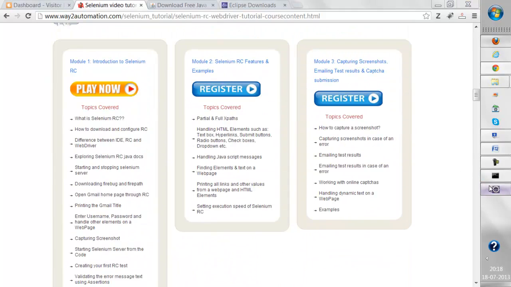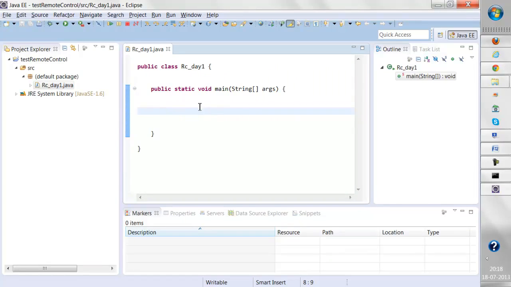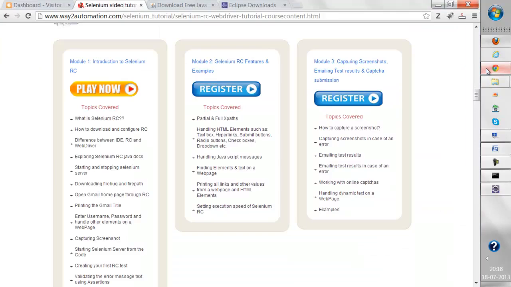So I've created a main class over here, and inside my main class I need to call Selenium RC. Before calling Selenium RC, the next prerequisite that we need to follow is that we need to download and configure Selenium in our Eclipse.